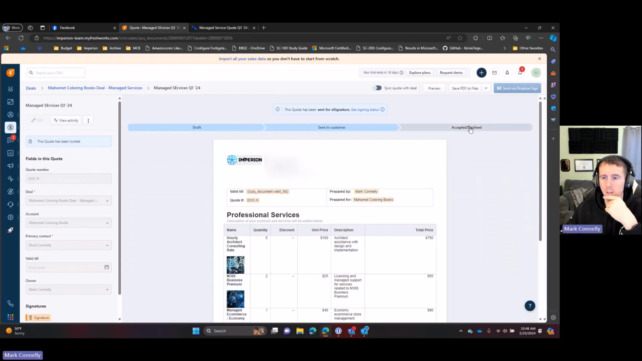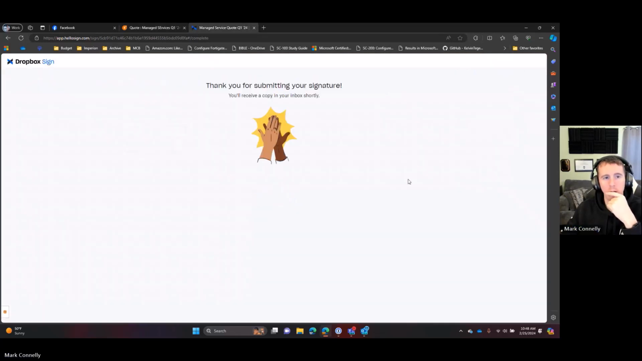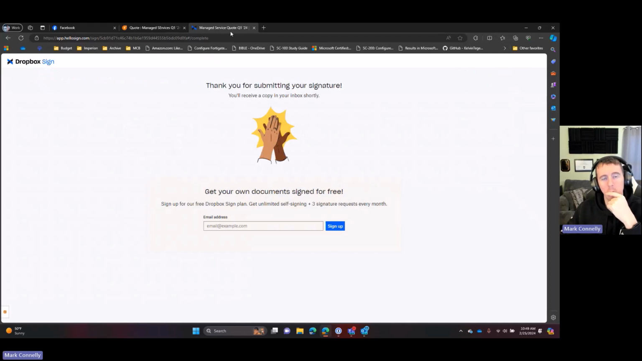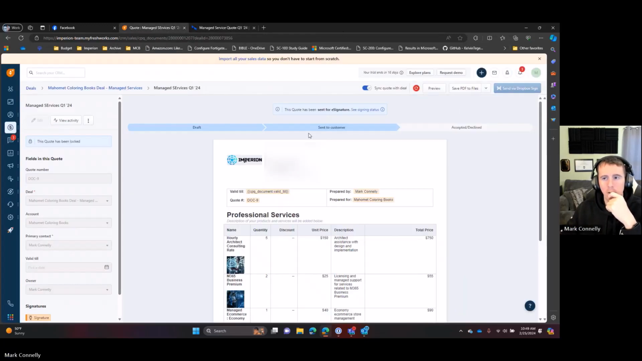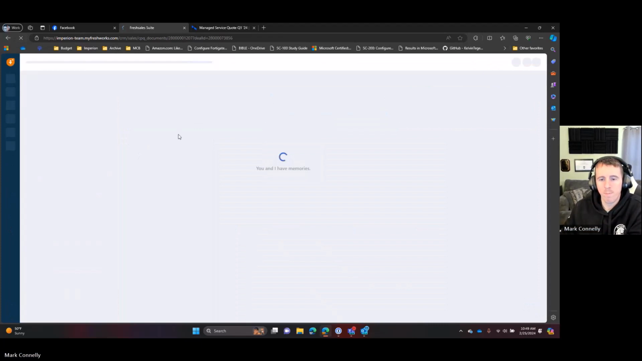And then this should automatically change up to accepted. And I'm going to sync the quote with the deal so that the accepted change should automatically pipe back to the deal. Oh, did I miss? Okay. Apparently I missed a step. All right. Let's refresh the quote and see what it says.